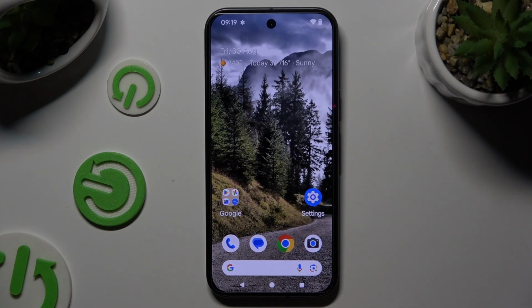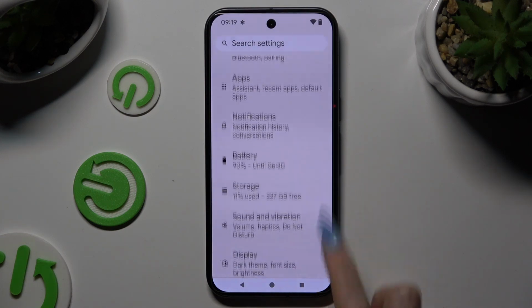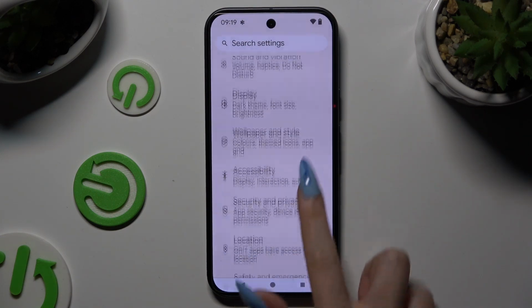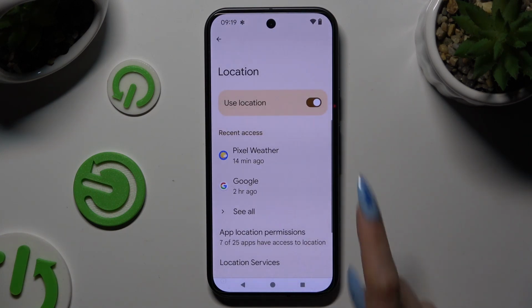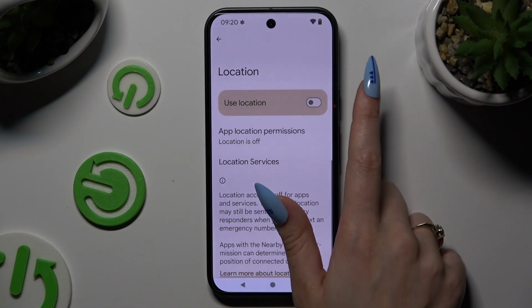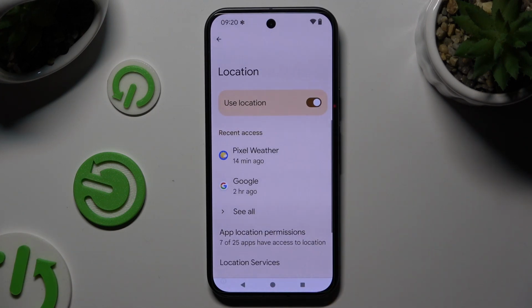If you want to, you can also go into Settings and scroll down to tap on Location section. Then use the switcher next to Use Location to turn it off or on.